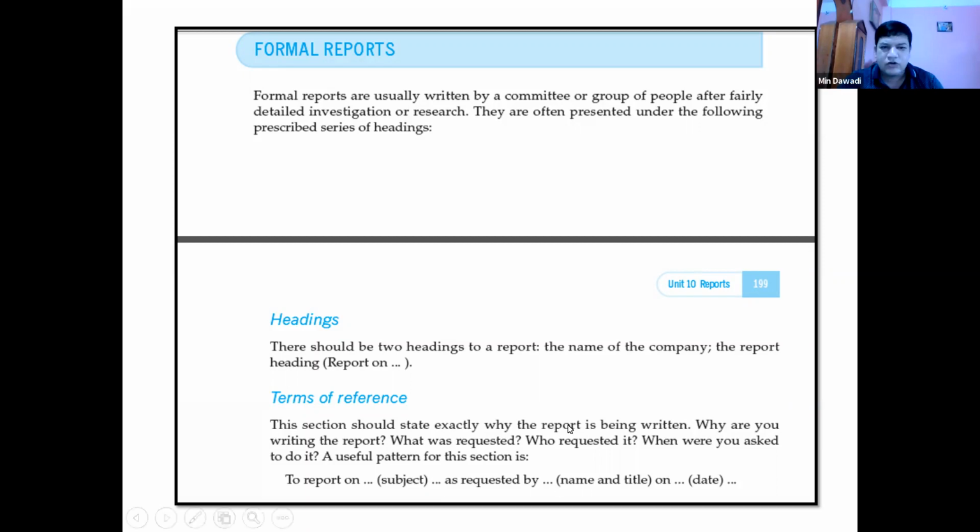Formal report ma यी कुराहरु चाहिँ हुनुपर्छ भनौं. These are the headings. Okay, these are the headings for different components of formal report. Formal report का components हरु. These are the components of formal reports. Okay, once again, formal reports are written by a committee or a group of people after a detailed investigation or research. Formal reports are based on the standard format, and these are the components or different sections of a formal report. It must have headings.